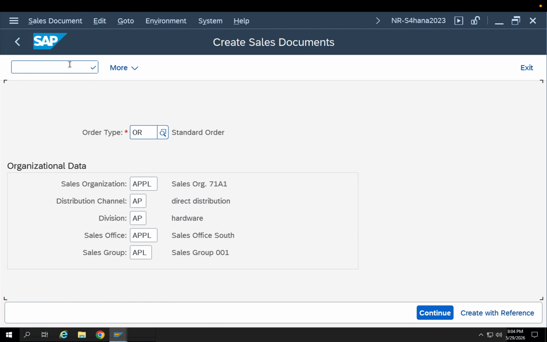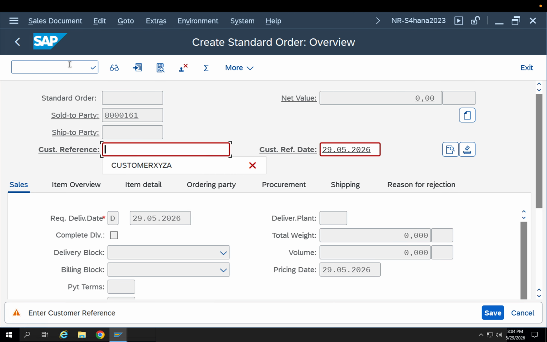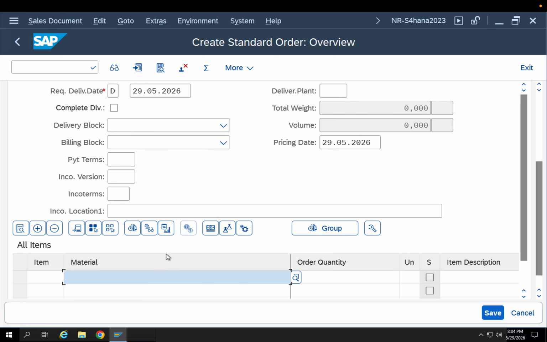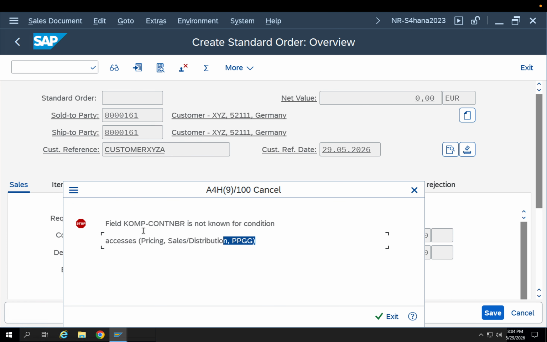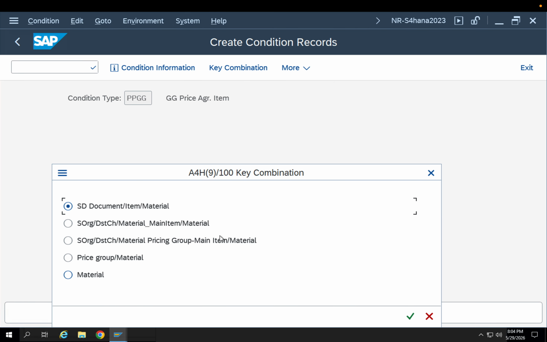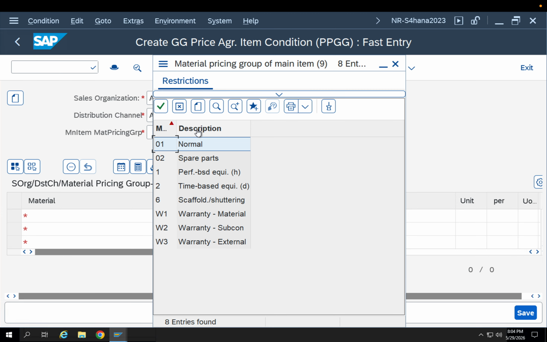Okay, so we'll continue. It is not happening. Usually it should be allowed here, but it's not allowed. No problem, still it is coming. Some customization they have done, so they make sure that it is mandated to maintain. We maintain all the things, but still it is not allowing.